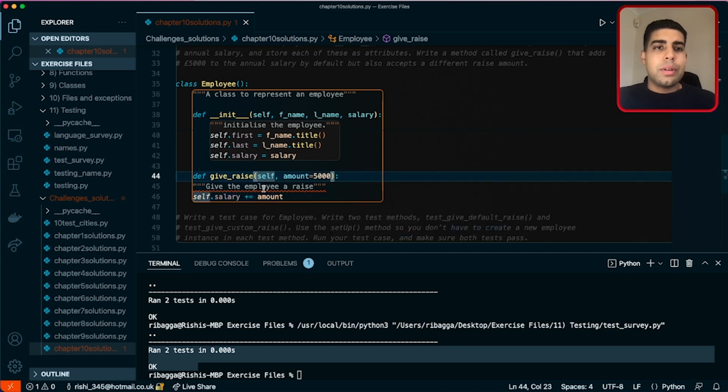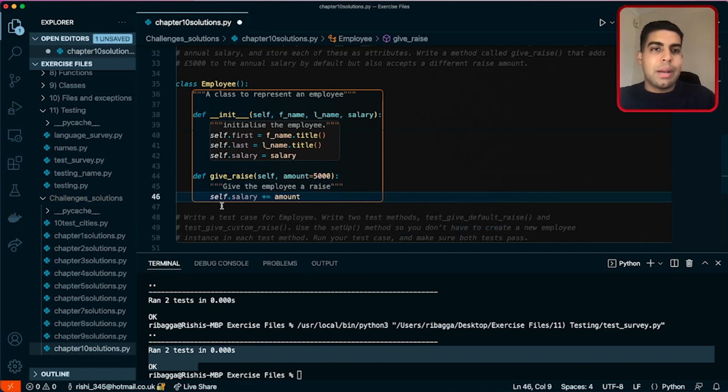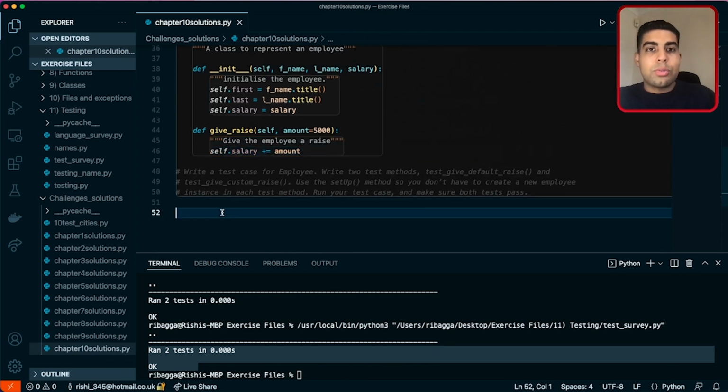Fantastic. So that's the first thing that we had to do. The second thing, however, asks us to write a test case for employee and write 2 methods. One which is testing to give a default raise and one for a custom raise. And then finally use the setup method so you don't have to create an employee instance in each test method. So I've gone ahead and done that in chapter 10 solutions.